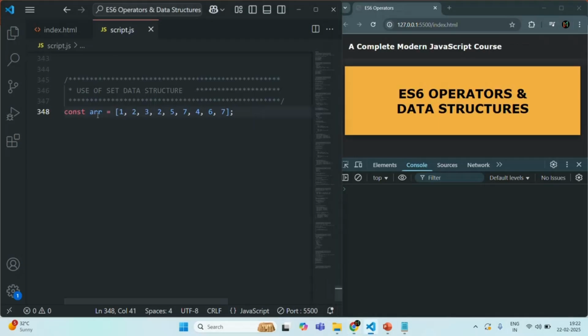So let's say here I have an array, and in this array I have some duplicate values. Now what I want is to create a new array from this existing array where I don't want to have the duplicate values. I want to have unique values from this ARR array. For that we can use sets. So here we have an existing array, and from it we want to create a new array where we only have the unique values from the existing array.